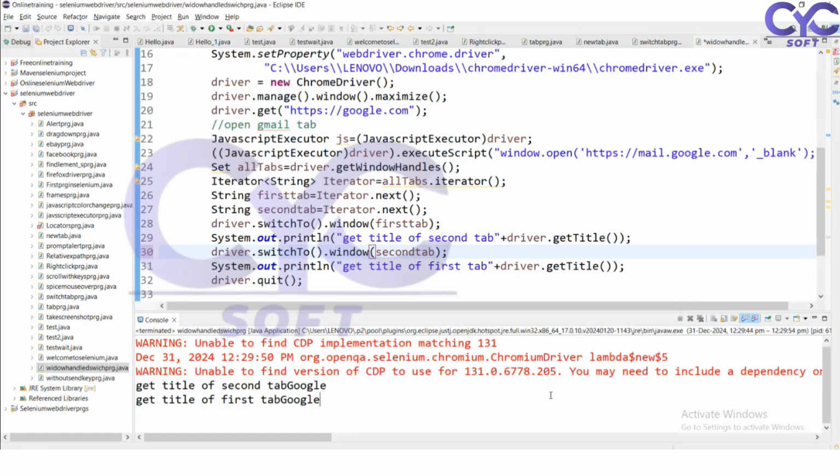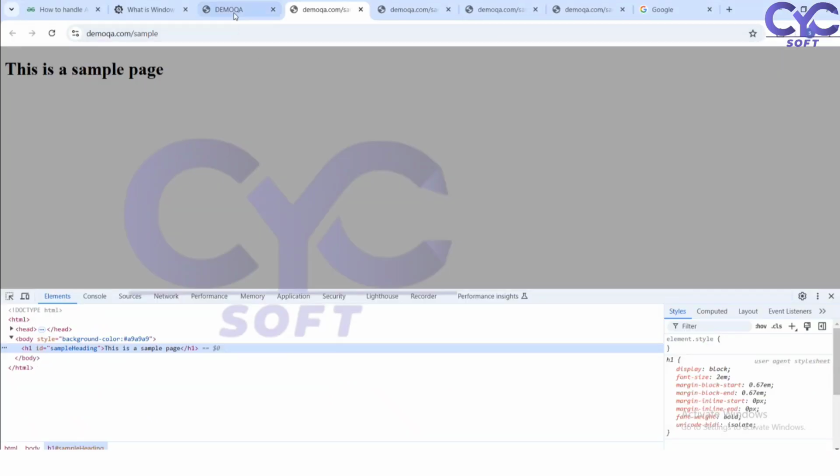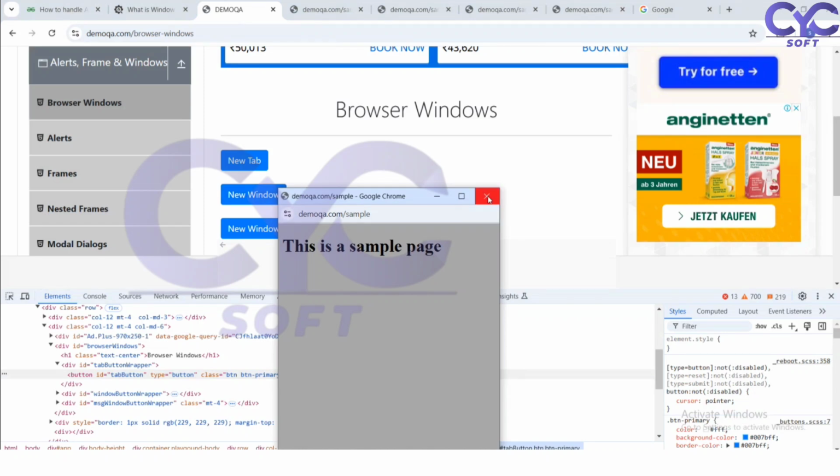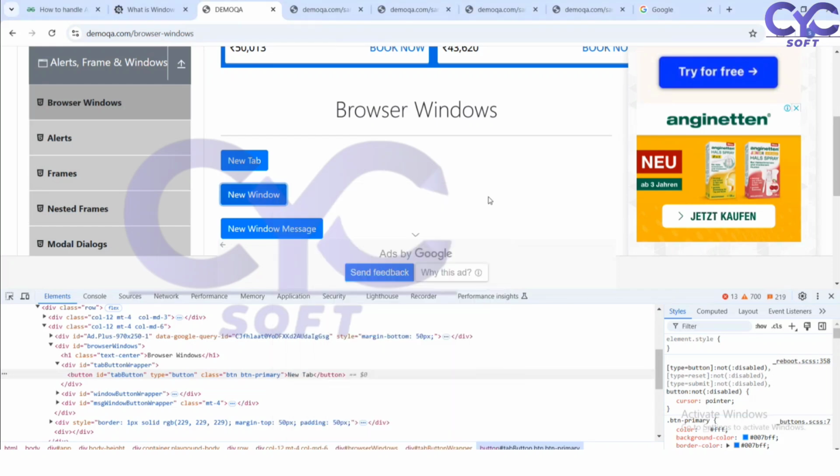Okay, next one, what I want to do, basically here I want to set up multiple windows. I want to open multiple windows. So for multiple windows, I want to switch from the child window to the parent window. For this site, I want to open this window. So here I want to get the text of this window. Previously I was not able to get the text of this window.